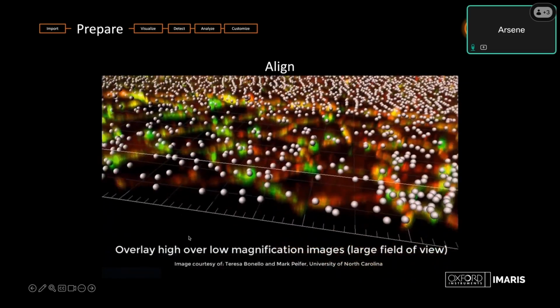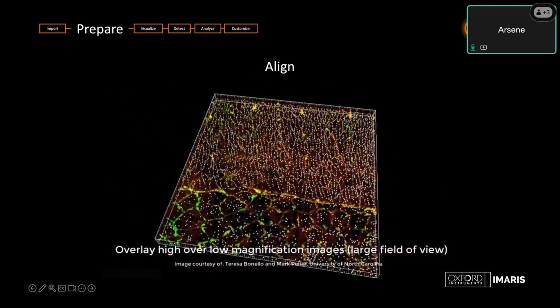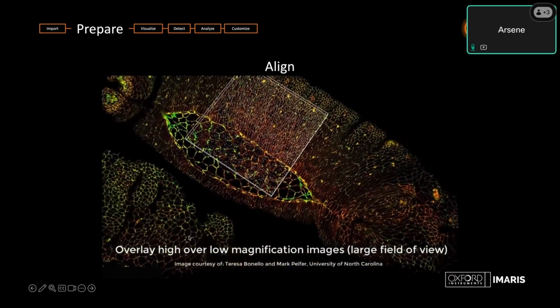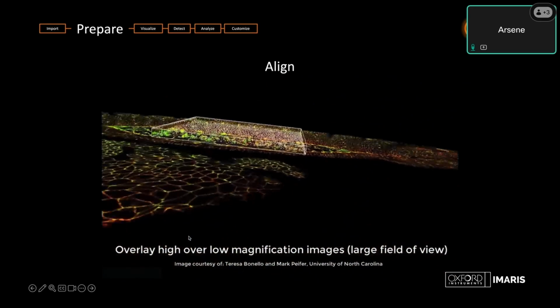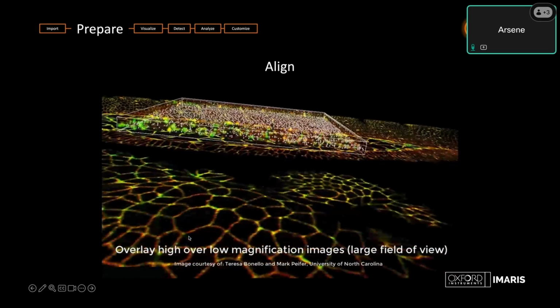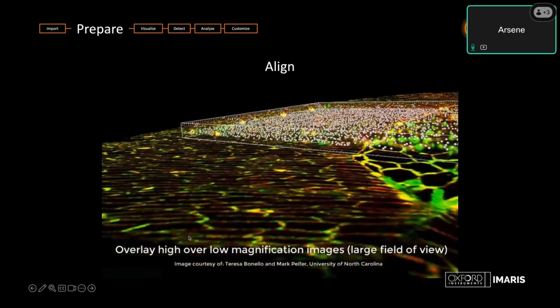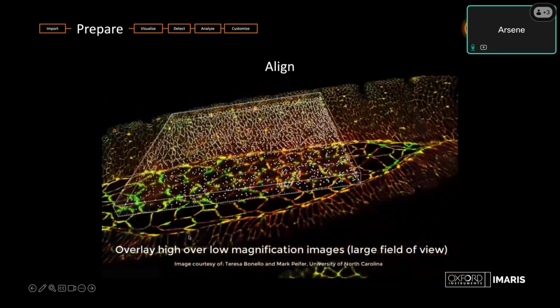Another example would be high resolution Z-stack overlap with the low resolution XY image, 2D images with the whole sample field of view. So not only can you see the whole shape or whole scenario of the sample, but when you zoom in into a specific region, you can see the high resolution details with the analysis result.